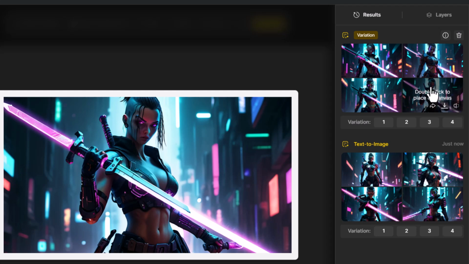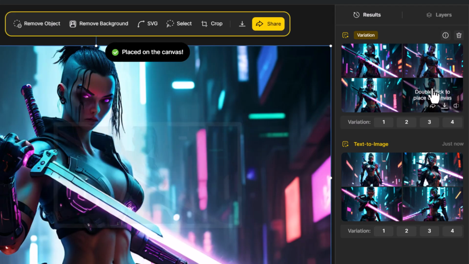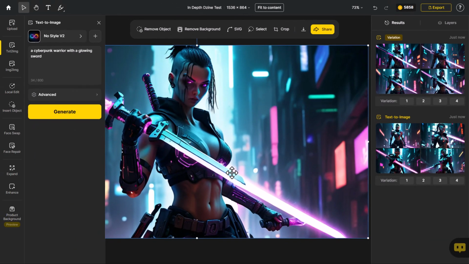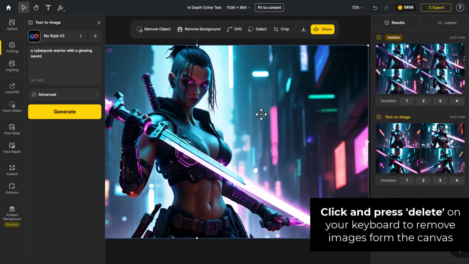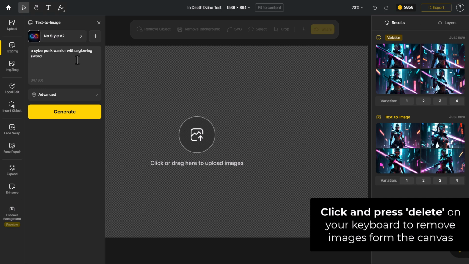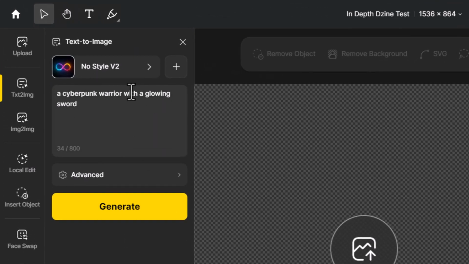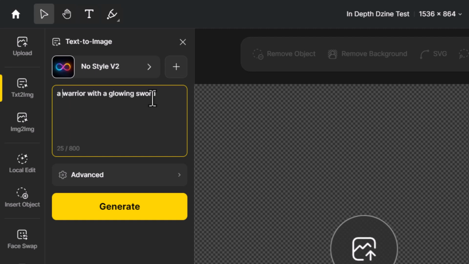If I want to put this on the canvas, I double click on this, and it's added the image onto the canvas. But for now, I'm actually going to get rid of it because there's a little bit more to this text to image than what we're seeing. I'm actually going to just remove some of these words. I'll just say a warrior with a glowing sword, because I don't want it to be too stylized, because one of the things we can do is pick a style from here.